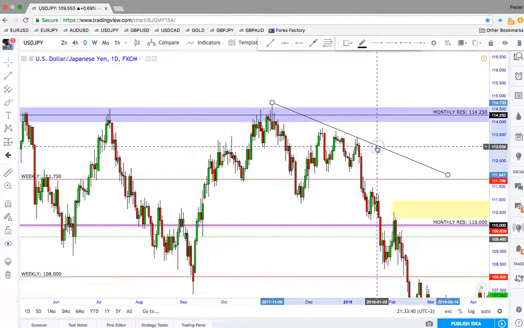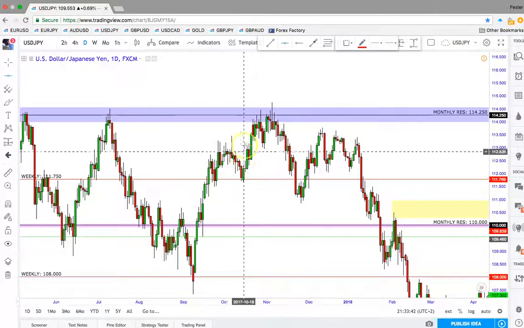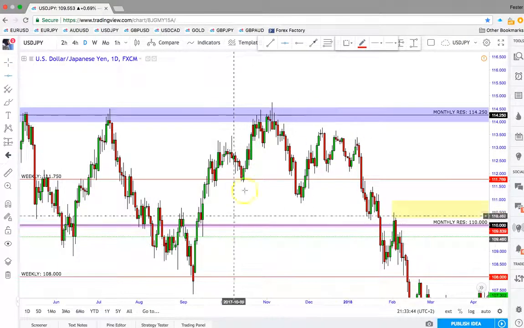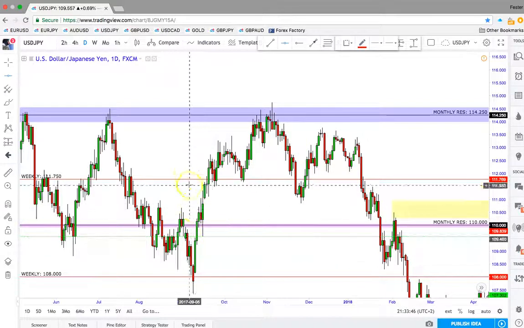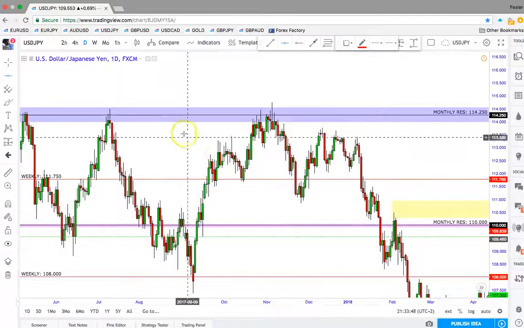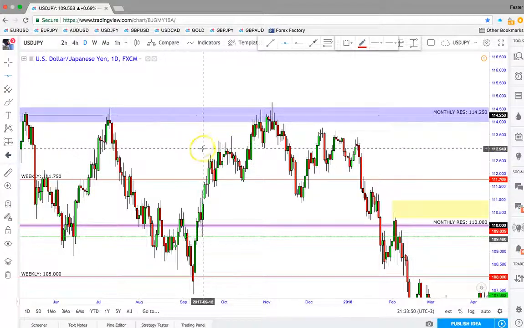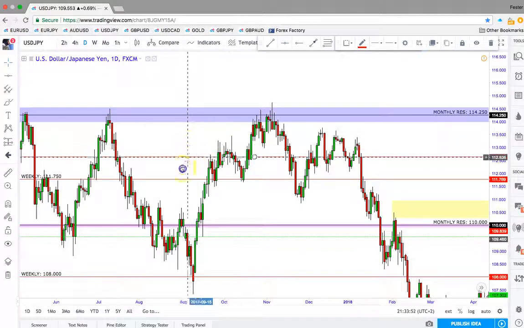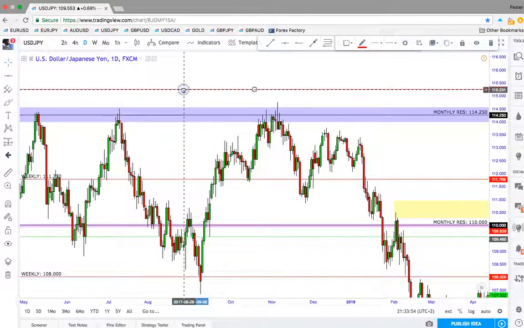Next up, we have the horizontal line. So you see the monthly resistance over there and over here. That's basically how we use it. So you just basically find level of support and resistance, and you put the trend line down. So that's a trend line.